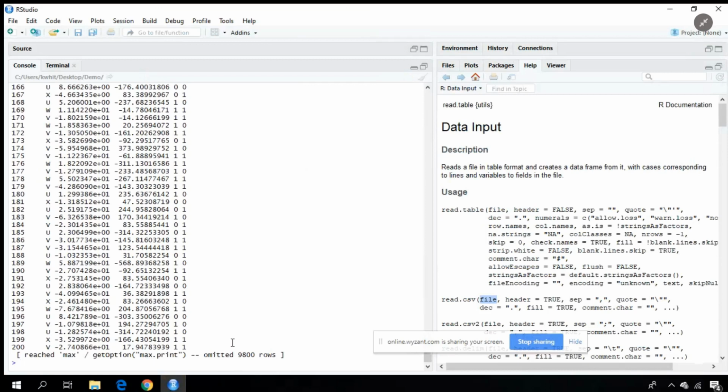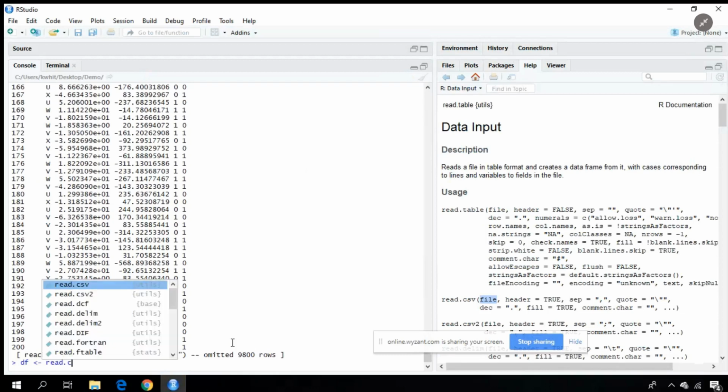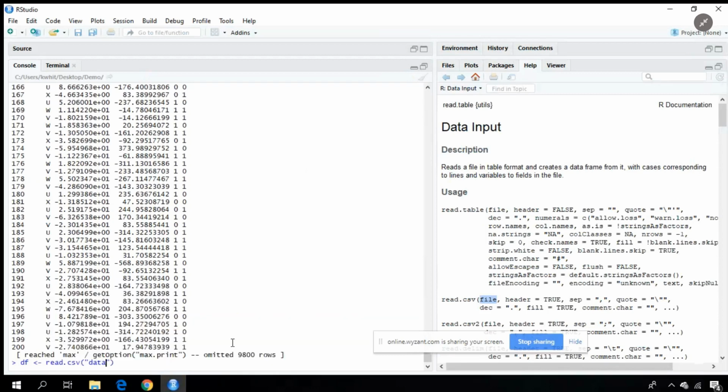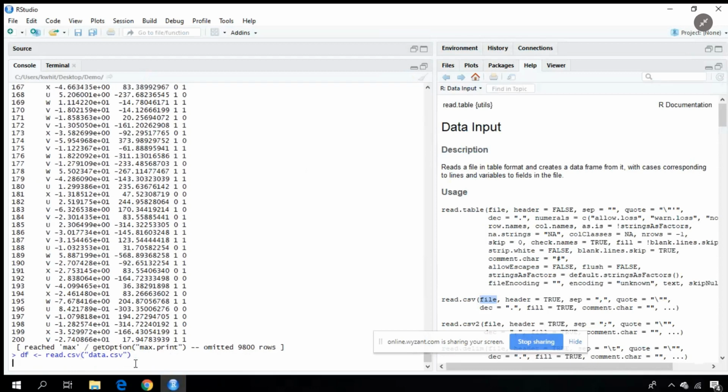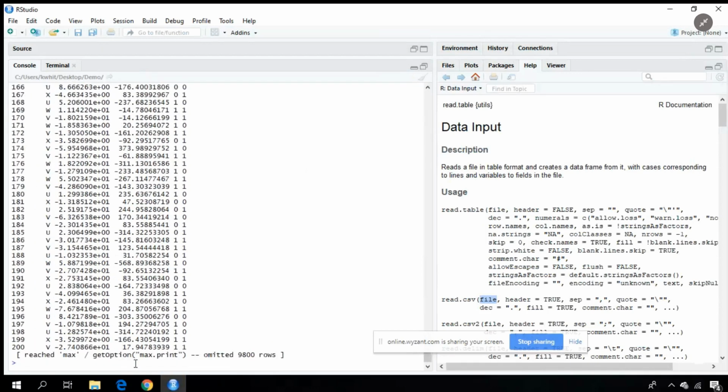Now, of course, read.csv returns the data in a data frame. So if I ever want to use that data, I need to store it somewhere. So I can store it in a data frame. Again, it doesn't matter what the variable name is. So I can call the variable df equals read.csv data.csv. That'll read the contents of data.csv into a data frame called df. You can see the exact same result. It's just stored in a variable this time. Hope this helps.